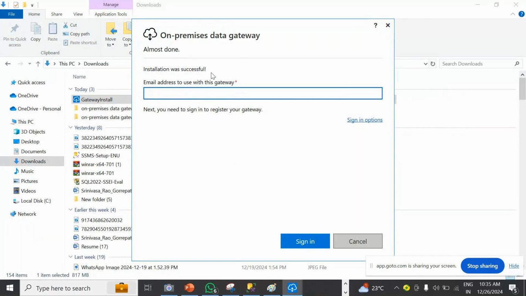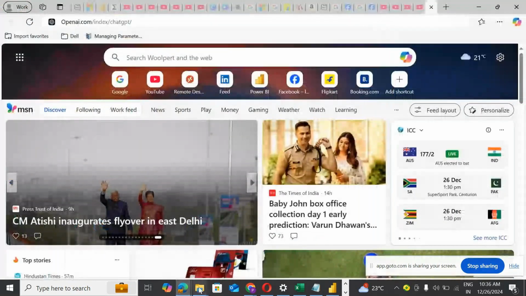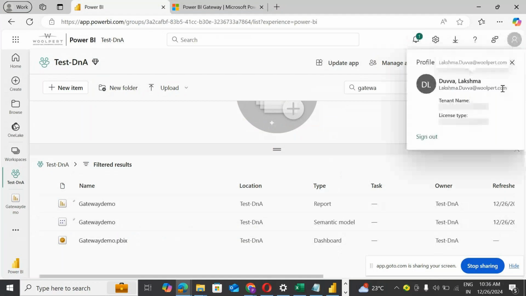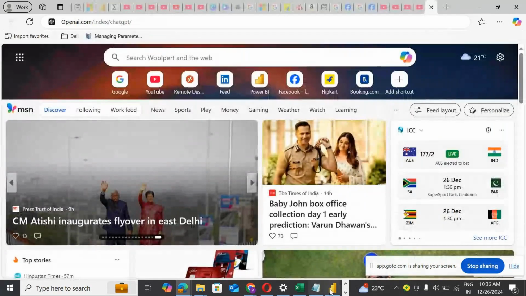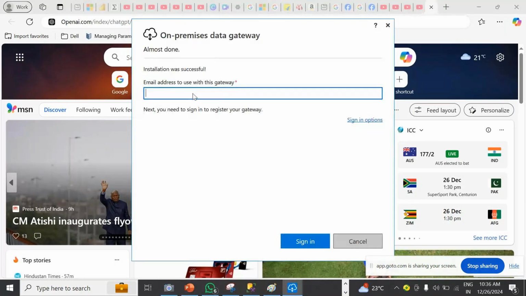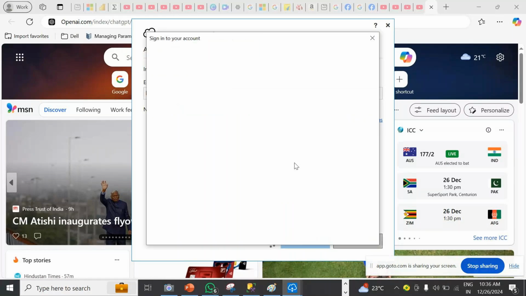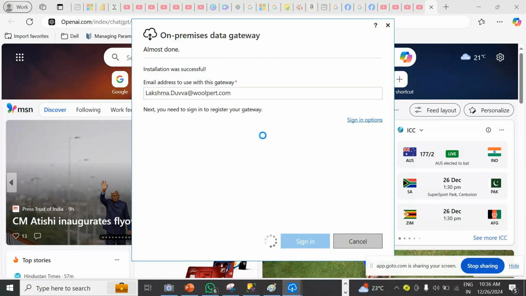Installation was successful. Email address to use this gateway. We need to provide an email ID. So I'm going here, copying that email ID, then I'm providing here. So I'm linking my machine with this email ID. Now click on sign in. It is going to ask my credentials.